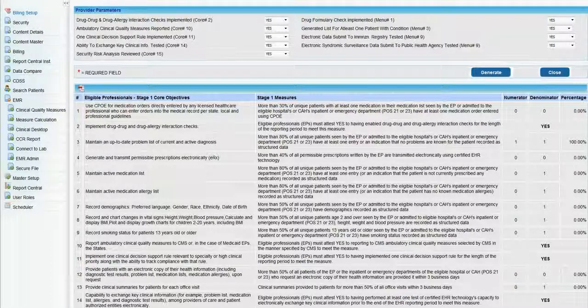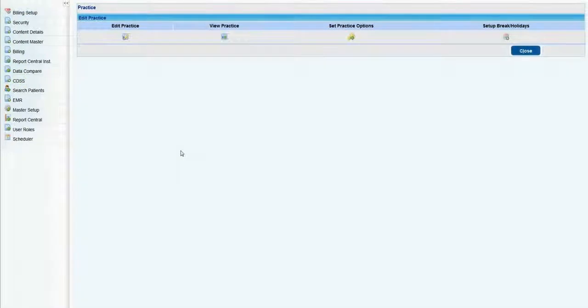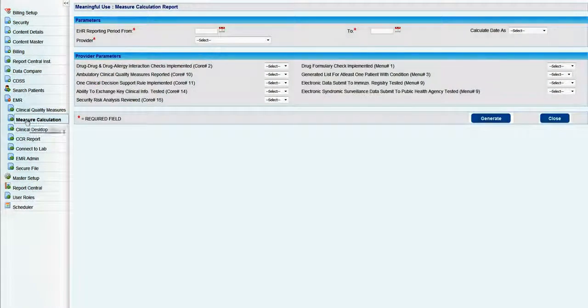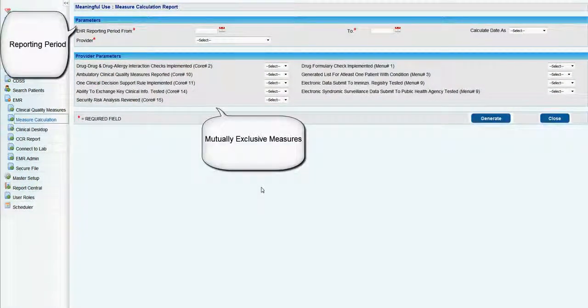Now, what I have expanded here is the report once it's been generated, so let's start from the beginning as if we hadn't run this yet. If we're in someplace distant from the measure calculation, again, we're going to get there by clicking on EMR and then going to measure calculation. And here we are at the measure calculation.